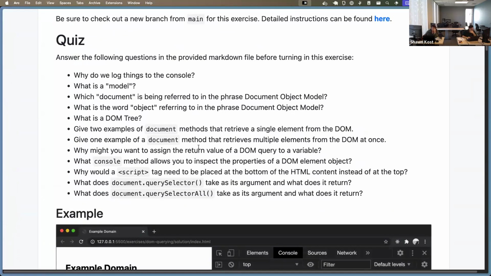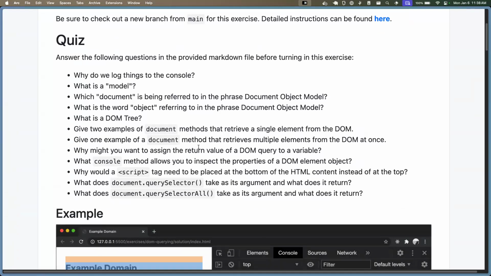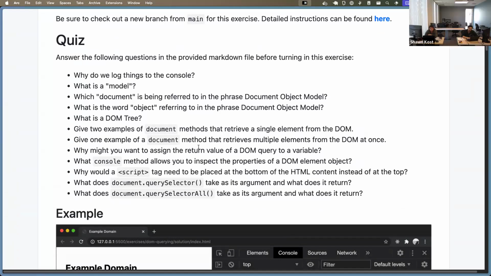Rukaya, why do we log things to the console? So if we're logging variables, we get the values, and we also log things for debugging purposes. Yeah, so we can see the values of something. If I'm working with a variable and I want to see what that value is, or what that variable is actually storing, I can log it so that I can actually see it.